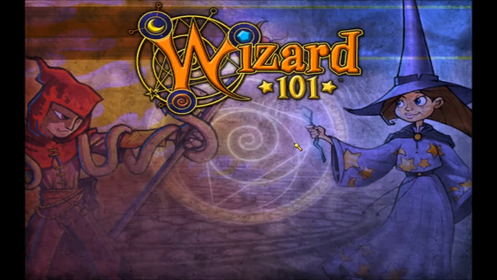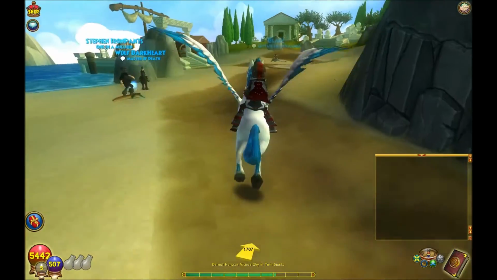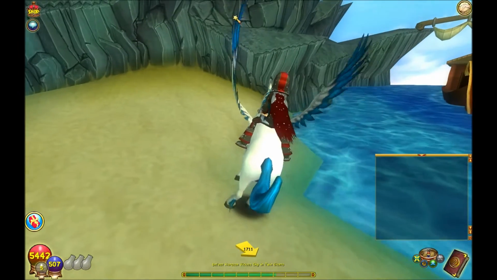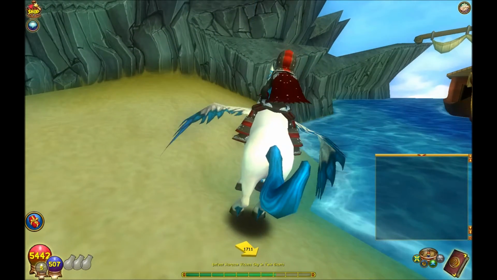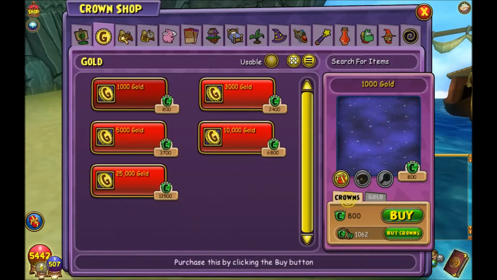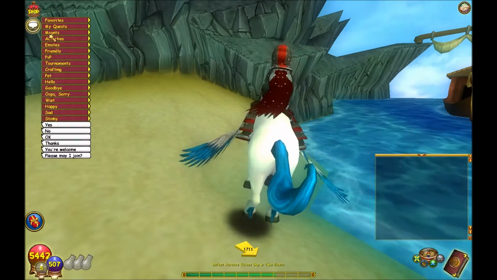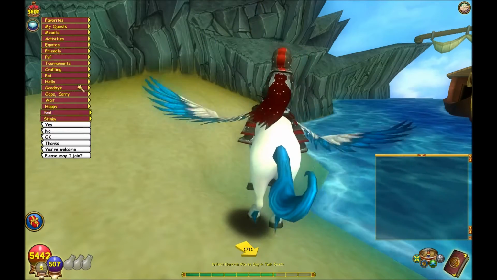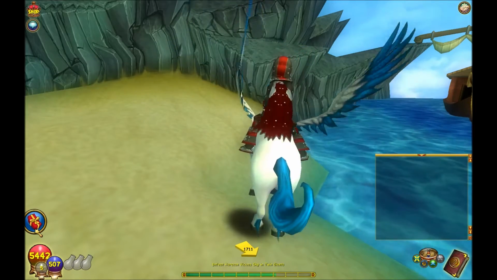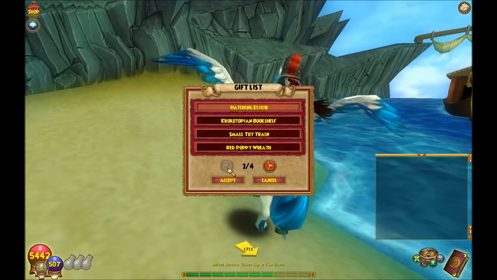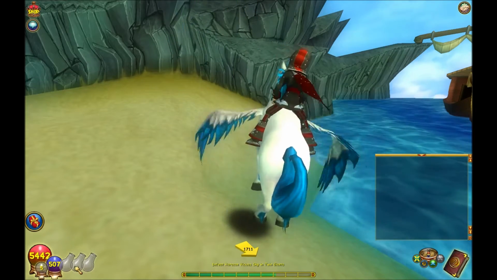Now, once you're in game, you'll have the user interface. This is the crown shop in all of its glory. I already made a video on that. This is the noob chat. That's what most people call it. You will get gifts throughout playing, and you just get free gifts from the websites and stuff.